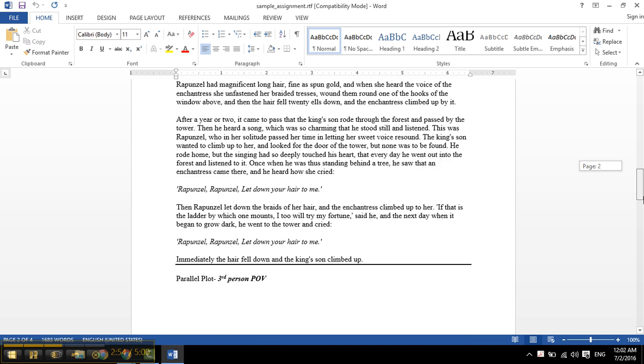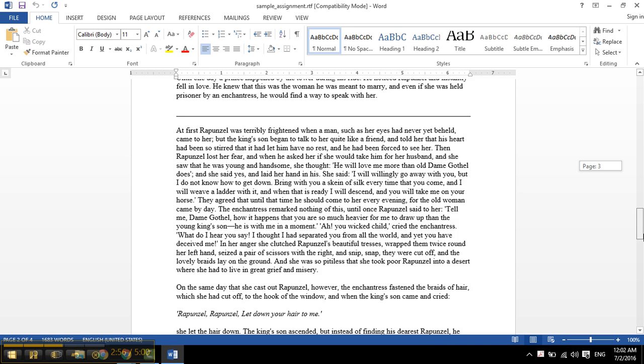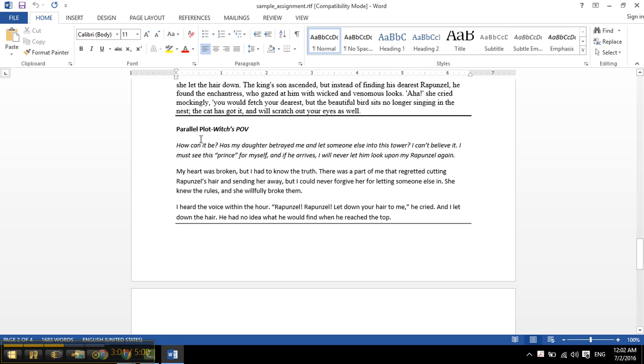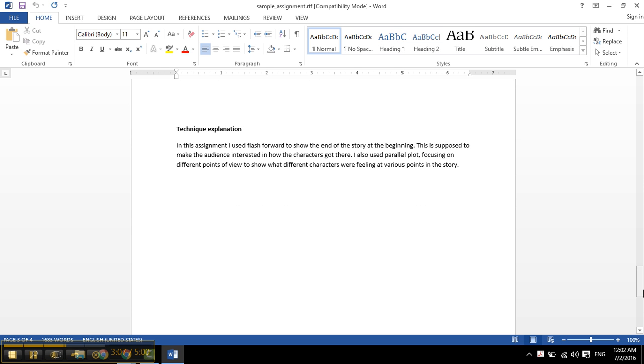And so this looks really long, and it is kind of long. Like I said, it does involve some writing. And then here's parallel plot, the witch's point of view. So that's kind of fun because it's what she's thinking. And then the technique explanation. In this assignment, I used flash forward to show the end of the story at the beginning. This is supposed to make the audience interested in how the characters got there. I also used parallel plot, focusing on different points of view to show what different characters were feeling at various points in the story. So that's great.